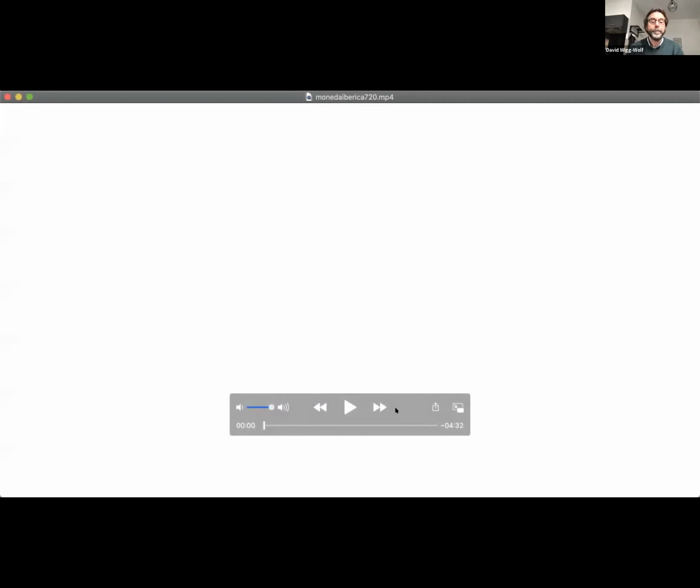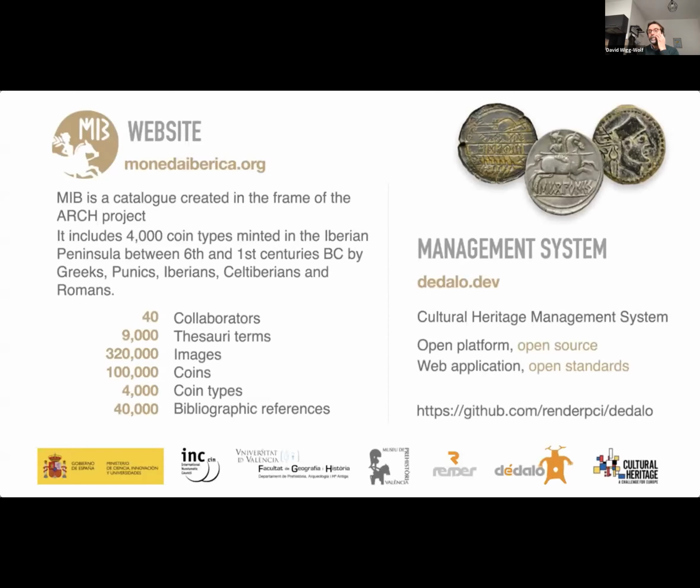So now we move to Moneda Ibérica. The website monedaiberica.org is the digital catalog of the ancient coins of the Iberian Peninsula and the south of France, minted by more than 220 cities between the 6th and 1st centuries BC. It has been published within the framework of the European project ARC.